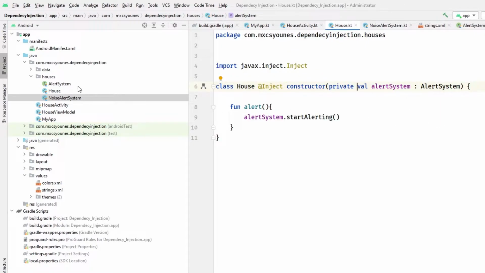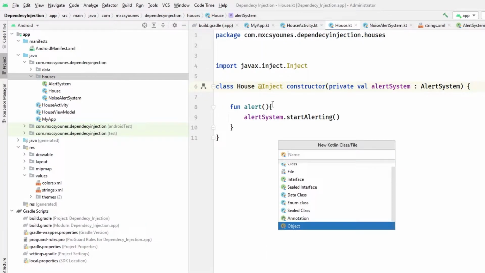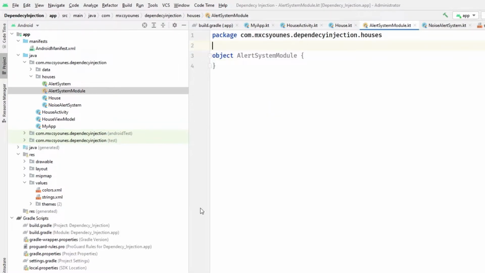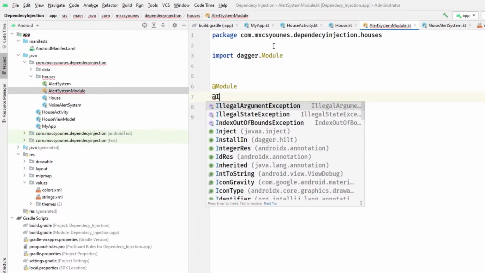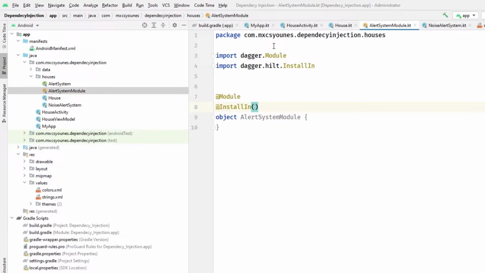In order to do that, we should create another class. I will use an object, and let's name it AlertSystemModule. You have to annotate it using two annotations. The first is @Module from Dagger. The second is @InstallIn. This basically means the lifecycle of the objects created in this module.